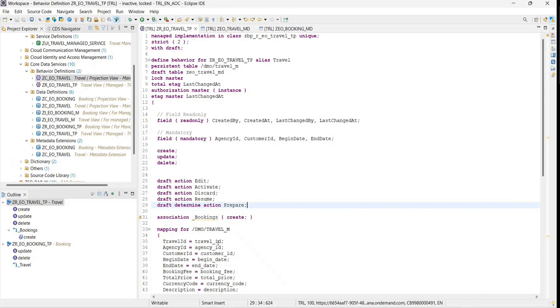So if you want that to be done, then at the draft layer you are getting the control while the data is in preparation mode. That is why it is called prepare. And that's where you can specify a list of determinations and validations you would like to. But that's what we'll be using this action for after some time.